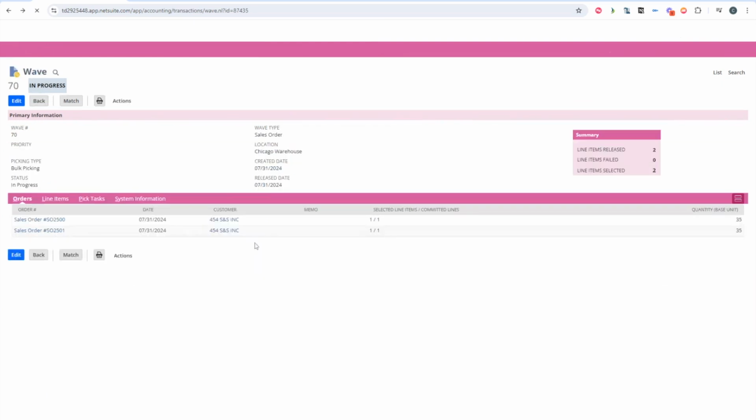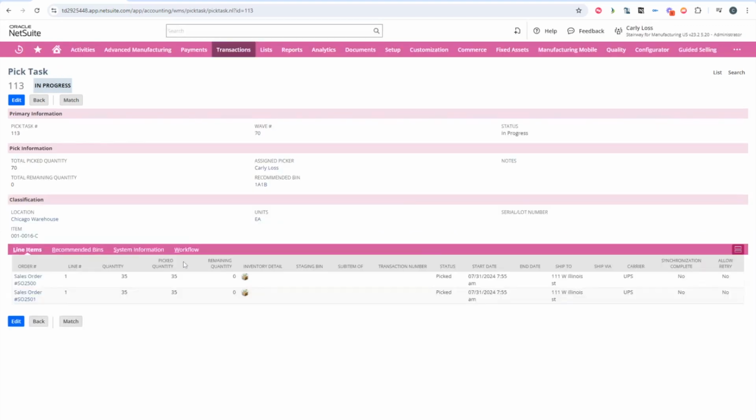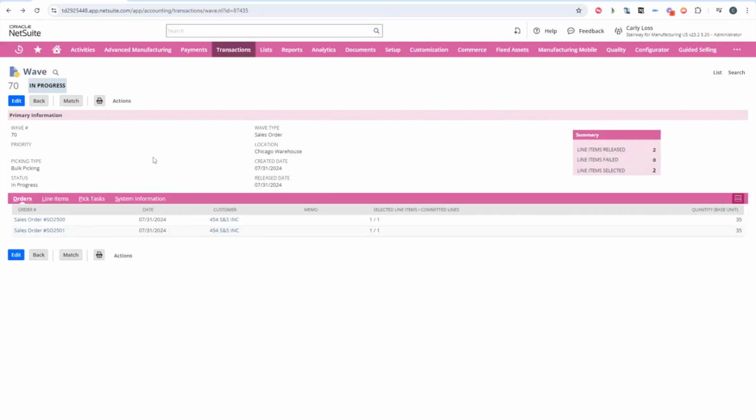Sometimes what also happens is we get into a place where we need to back out pick tasks or delete a wave. We can have a separate video that will talk about that. It's a little more involved. You kind of have to go to the pick task and back out the picked quantity, back out the assigned picker. But there is a way to do that. So we can delete the pick task, back out the wave if we need to do that.